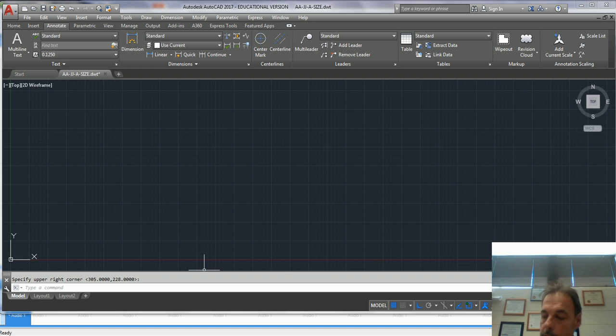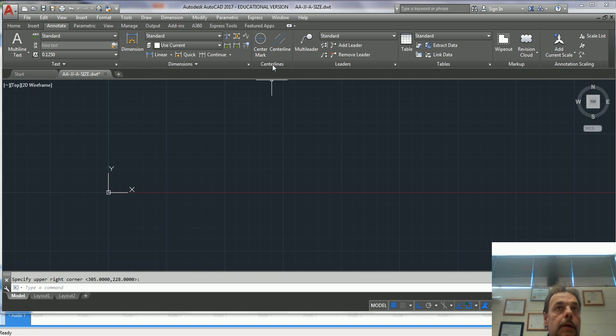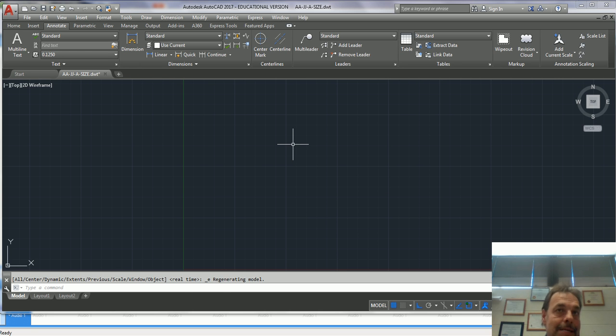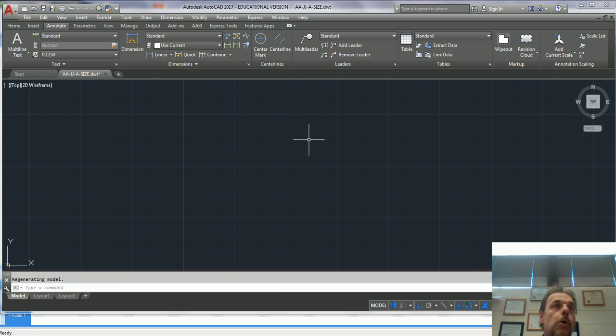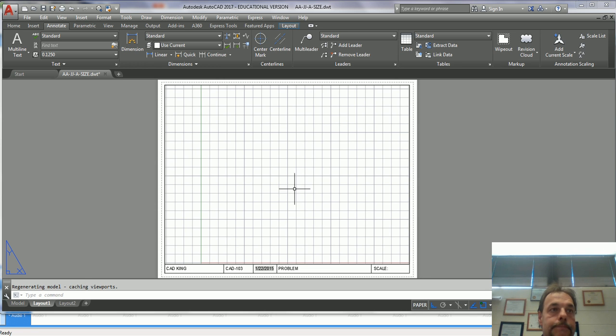What I end up doing is just taking my wheel and double clicking twice really quick. That's a zoom extents, or you can go Z enter, E enter. Okay, so now our drawing area is set to draw a metric. Now let's go to our layout.